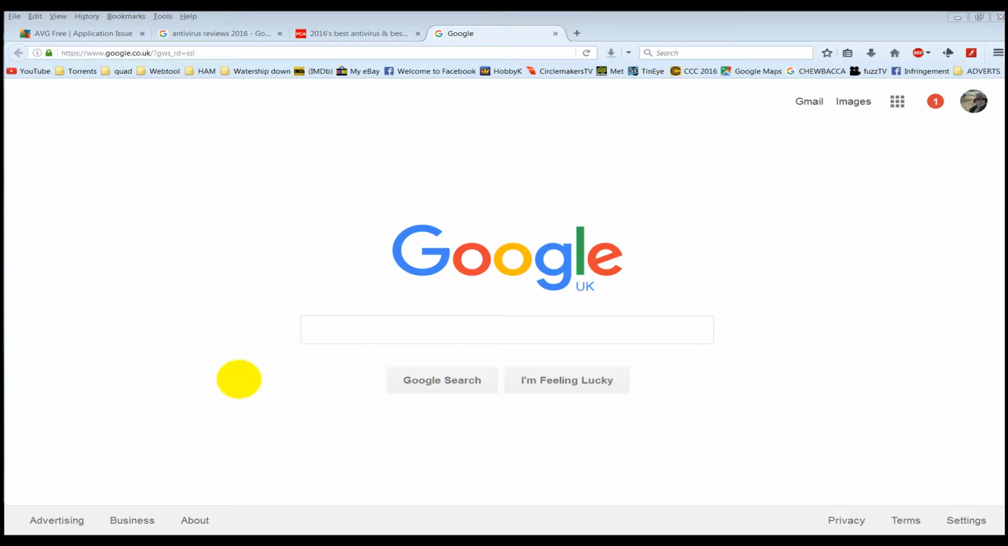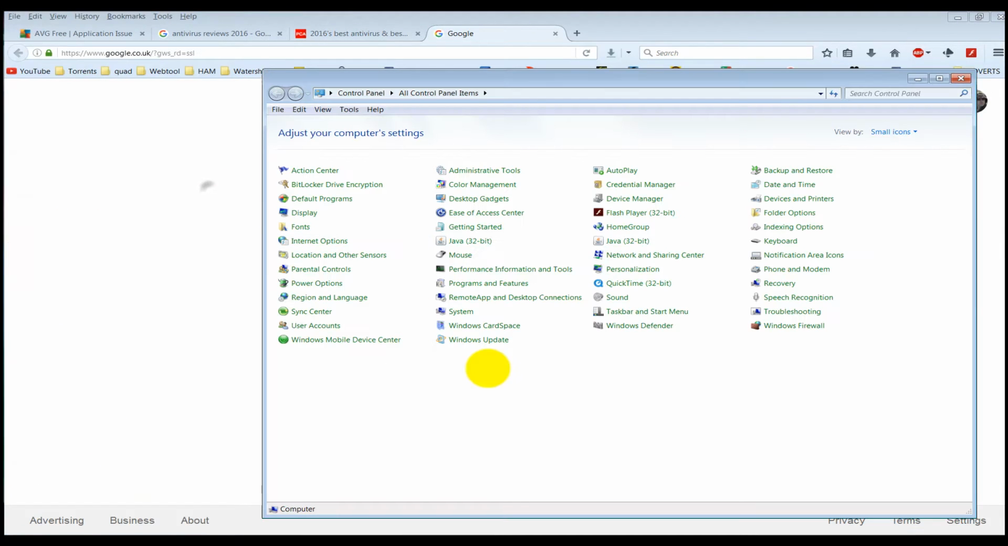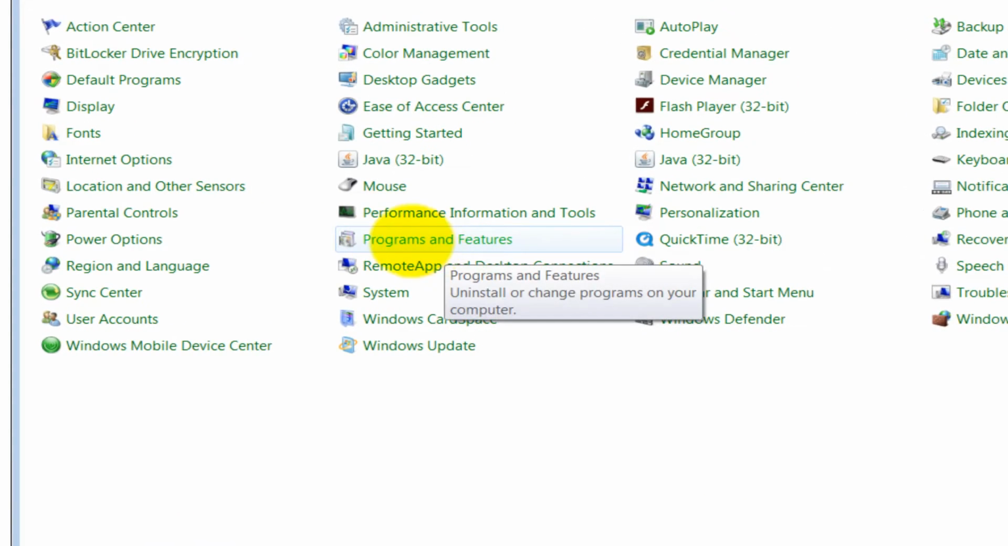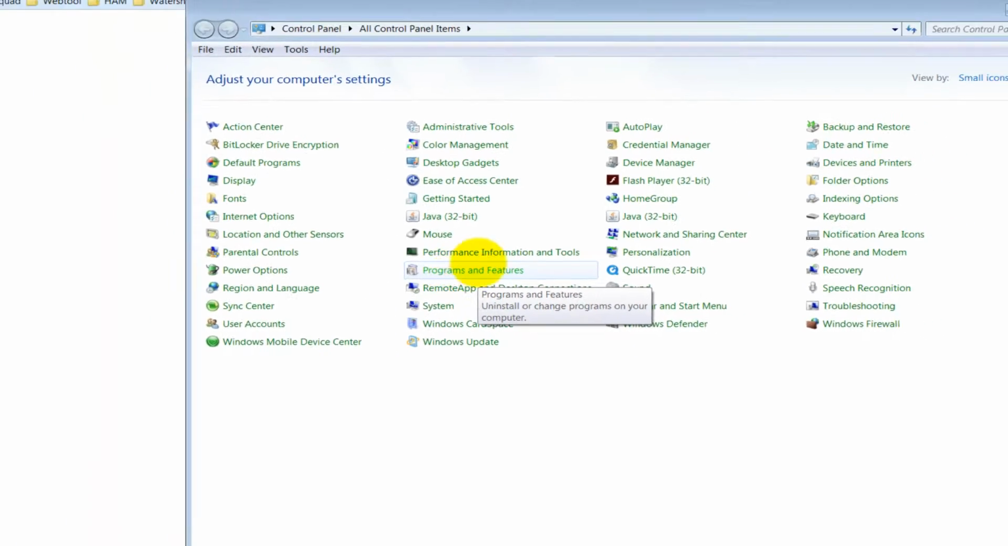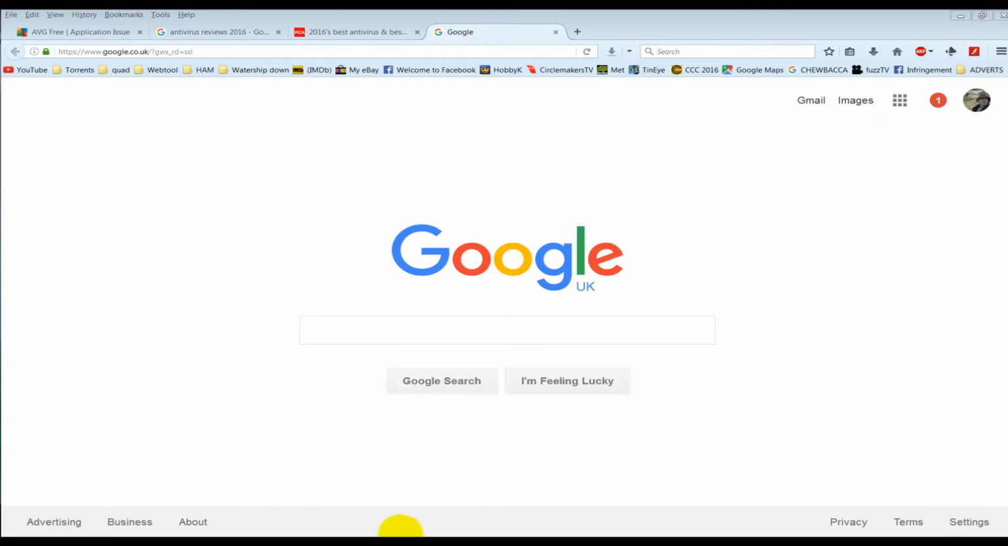So this is shit. I don't like it. So I uninstalled it today. I went to Control Panel, then Programs and Features, and I uninstalled all traces of AVG and AVG Zen.